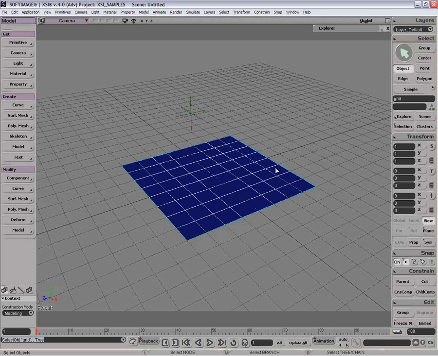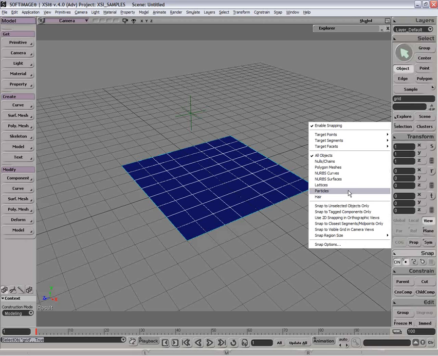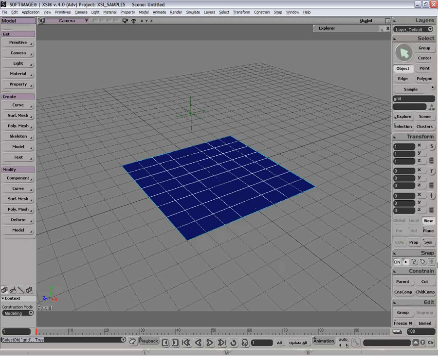So the snapping tools in XSI are very, very powerful and flexible, but very, very easy to use. I'll quickly run you through some of the functionality and some of the options that we have. So snapping, you'll find all of the options here. Snap, there's a menu with all of your snap options and functionality, and these 5 buttons down here, the use of which I'll explain as we go on.